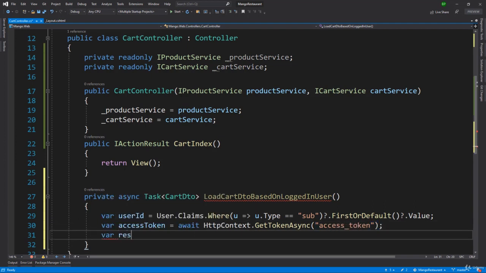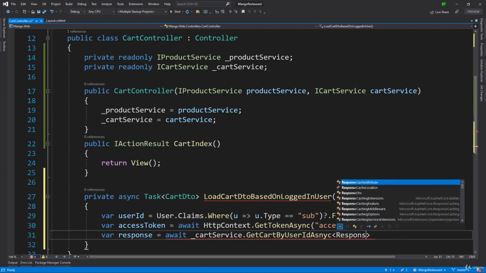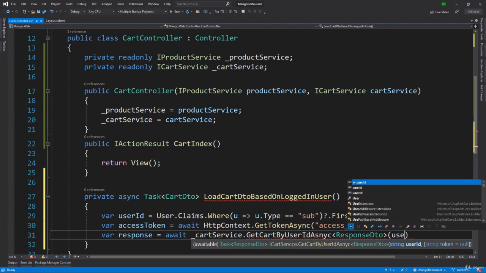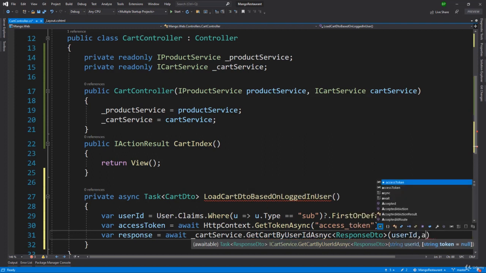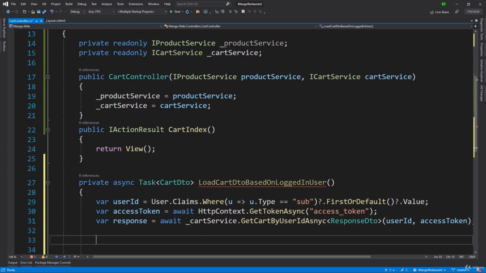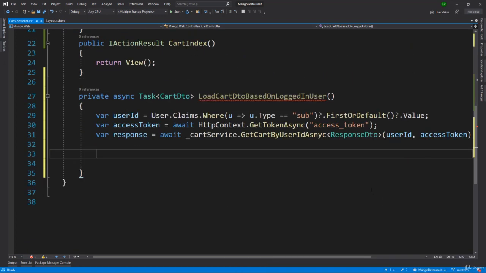Then we will have a variable response. We need to call the underscore cart service. Make sure to add the await keyword there. Dot, we have the get cart by user ID. Here we have to define the type, which is response DTO, and we have to pass the user ID as well as token. That will retrieve the shopping cart for the particular user in the database.